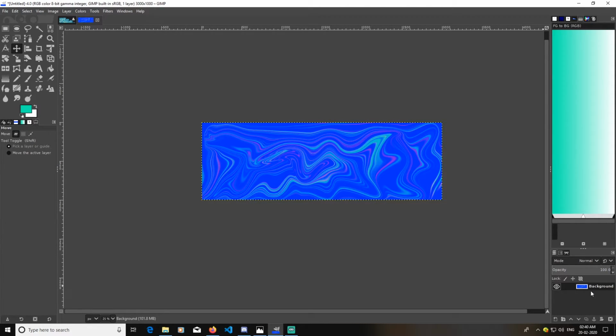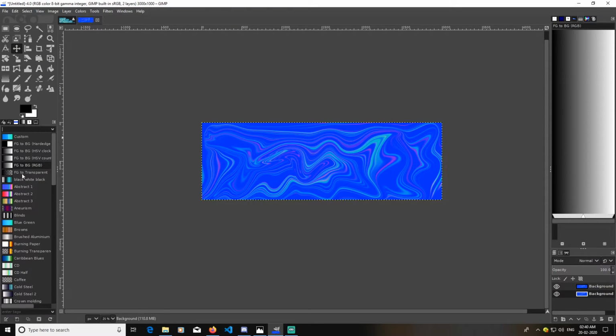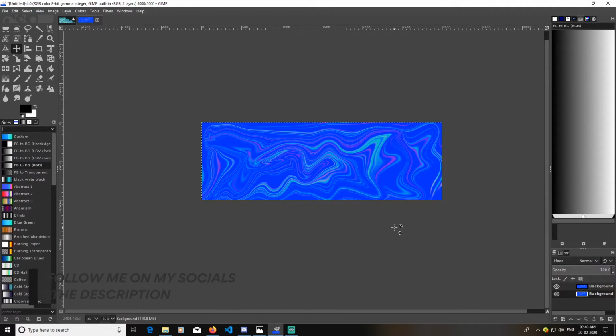Now just duplicate the layer. After duplicating the layer, click this button and reset back to black and white as your foreground and background color. Select the second layer beneath. Now go to gradient and pick this foreground to background color. Now go to colors, go to map, go to gradient map. Now it will change the colors to white and black. Every color from the gradient, it will pick it from the gradient.